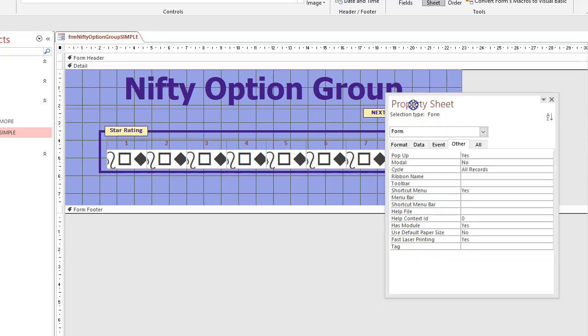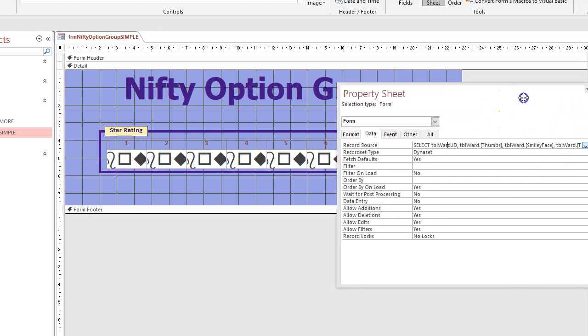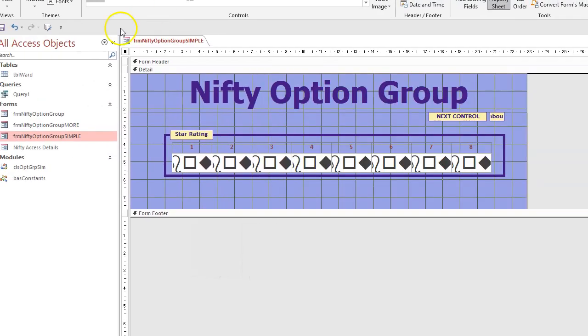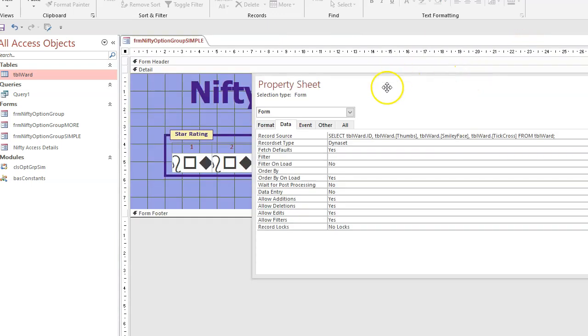This form is based on a table, table ward, and there's a select statement in here. However, the code works equally well with a select statement as it does with just the name of the table or a query. If I move that over there, I've got query 1 there. Query 1 produces the same results as the table. That's the table and the query, they're the same. You could use a query and restrict the information returned from the table, or you could use the whole table, or you could use the query in its text form directly in the record source.